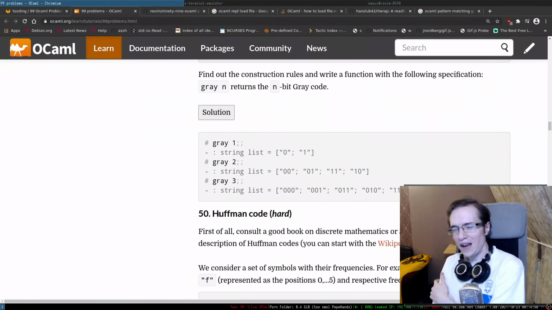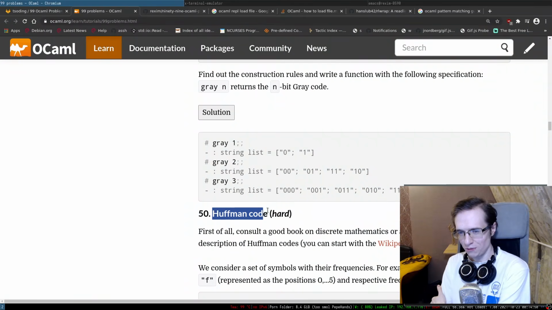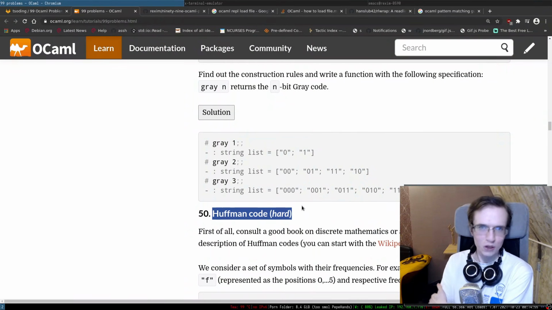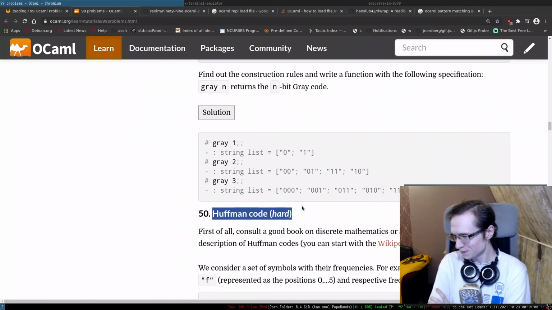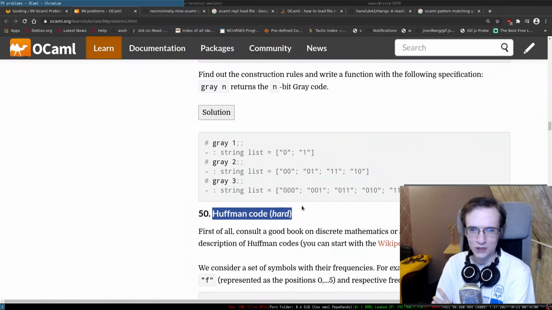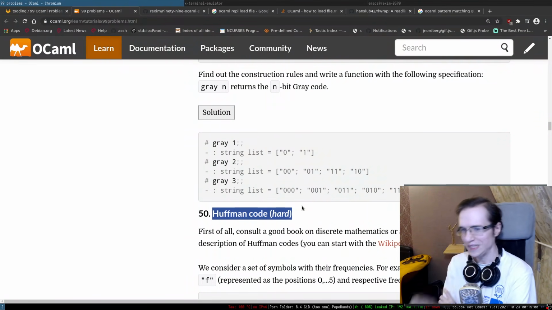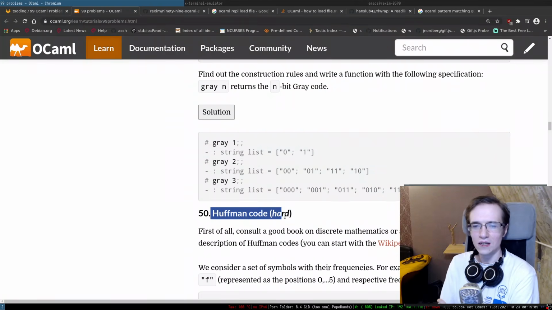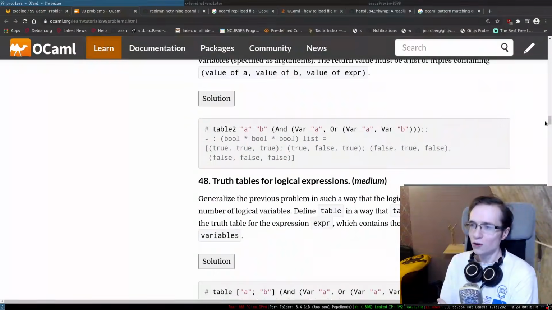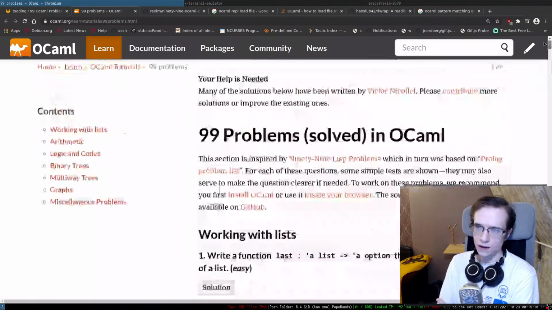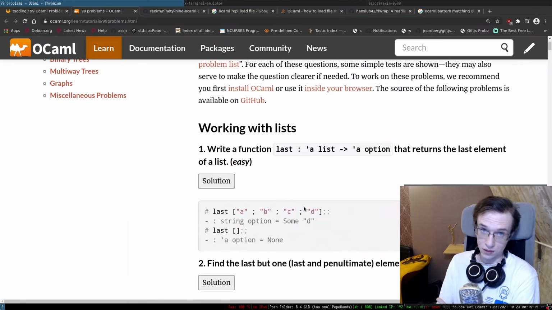To be fair, I planned to implement Huffman codes as a separate stream topic, actually. So it will be interesting. I don't know if we're actually going to get to the 50th problem. It's halfway through. But Huffman codes are actually very interesting. I remember implementing them when I was a student, and they're really, really fun.